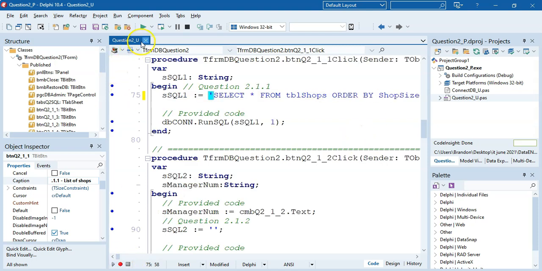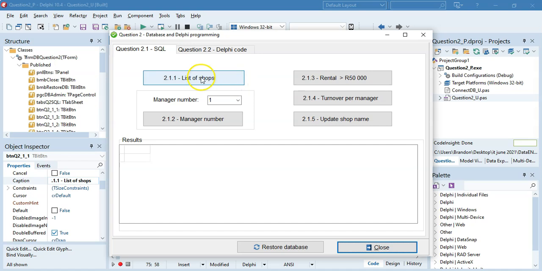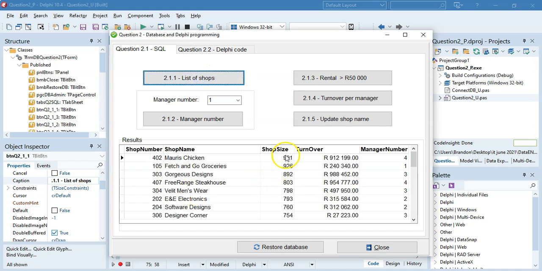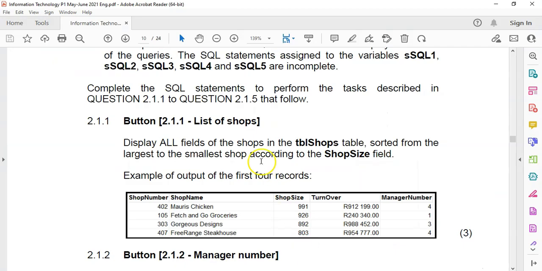So let's run it and see what that does. Click on the button and there we go. And it's sorted by shop size. There we go. All done. So close that and let's move on to the next query.